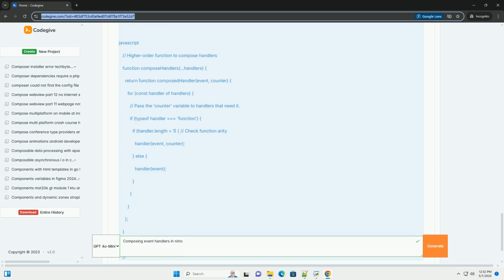Code example: using event.preventDefault effectively. Here's an example that demonstrates how to use event.preventDefault strategically within a composed handler. Explanation.